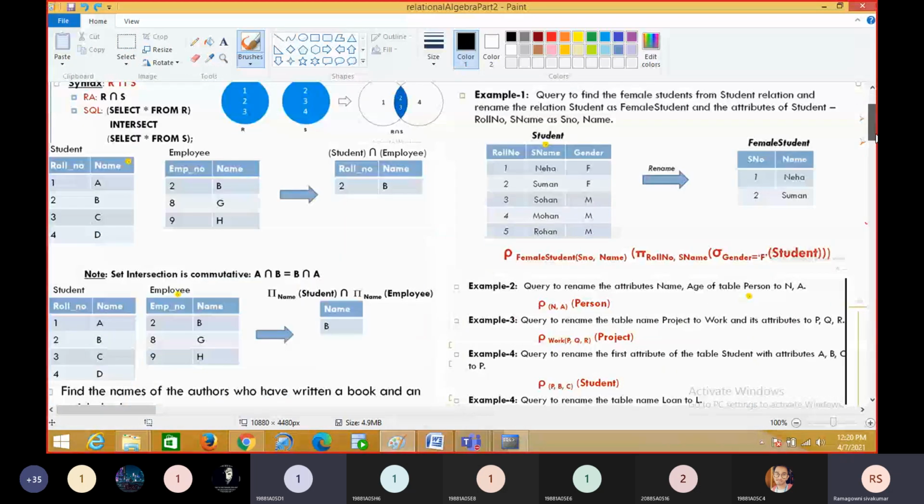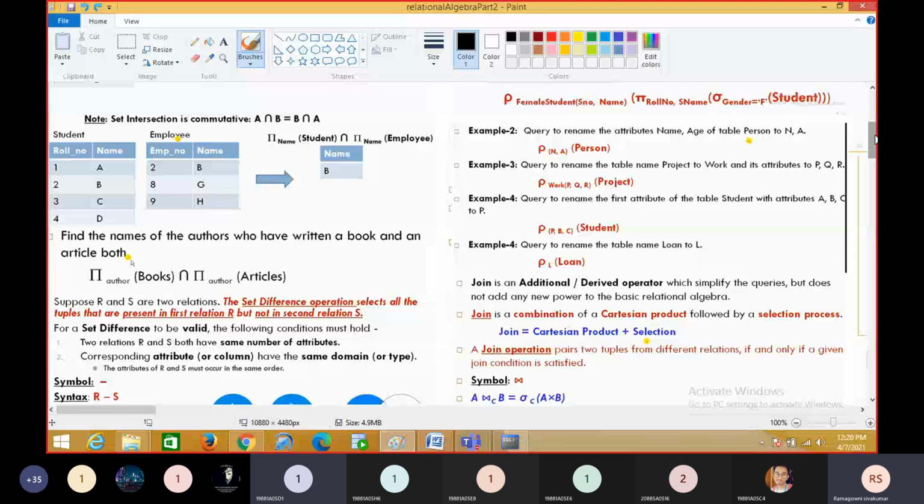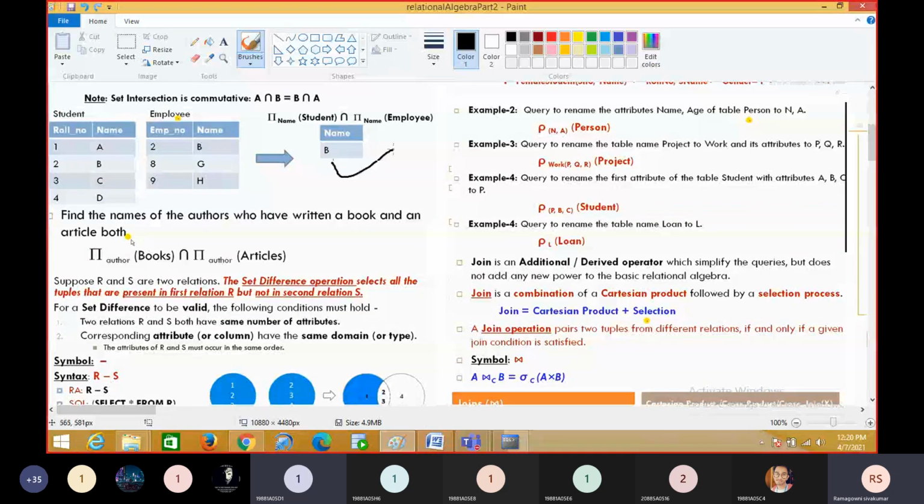Can someone tell me how to get this data? I want to display the names of authors who have written book and article. Book and article, this is the question. Then how can you write the relational algebra query? Tell me the query.